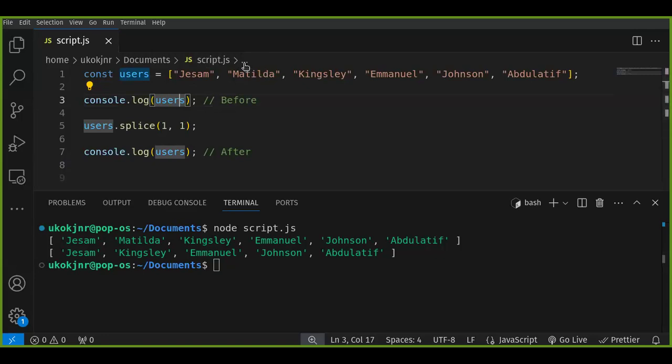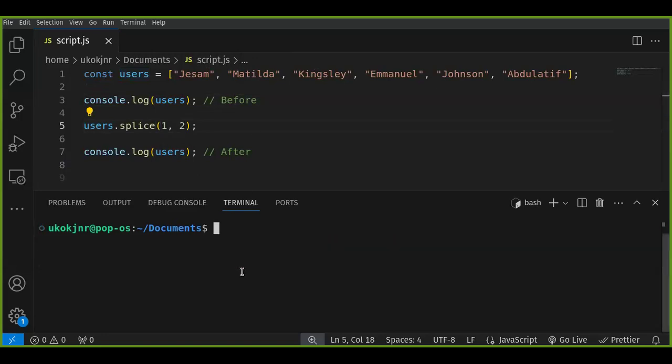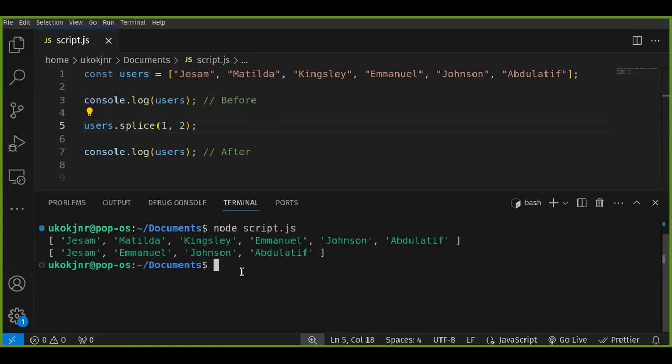That's all. If I want to delete Matilda and Kingsley at the same time, I would say go to the index of 1, which is Matilda. I want to delete 2 elements, which is Matilda and Kingsley. So if I clear my terminal and try to run it again, you see that Matilda and Kingsley are deleted. What we have now is Jesam, then Emmanuel Johnson and Abdulatif. You see? So you can use splice to delete.